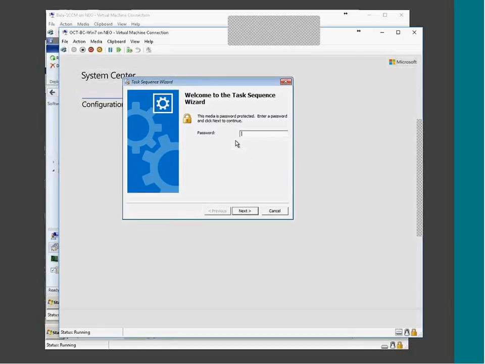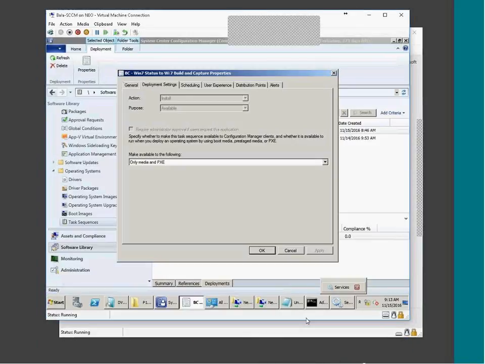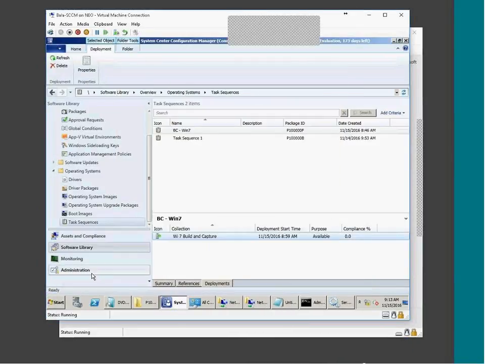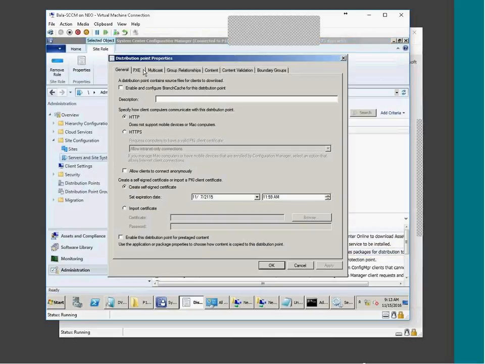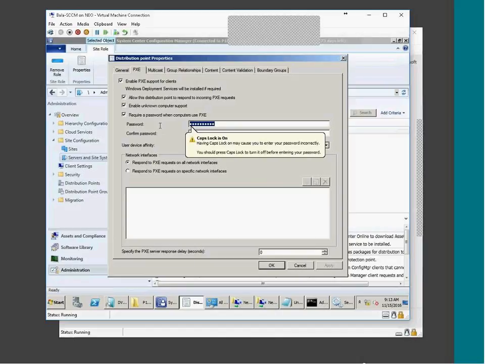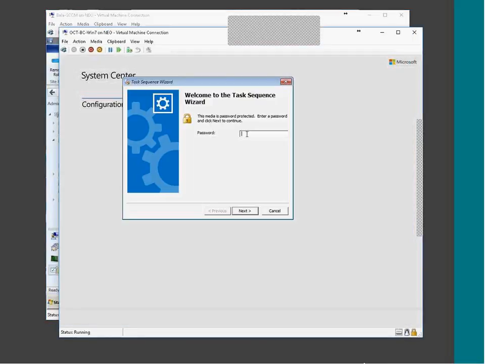Now the question is the password. It is asking for a password. Which one did we set? If you remember, I ran a few steps very fast because I wanted to explain at this stage. If you go to the distribution point, one of your roles, the PXE role, it is the password which we have configured here. Here the password is 123. That's my super secret password. Anybody can crack it.